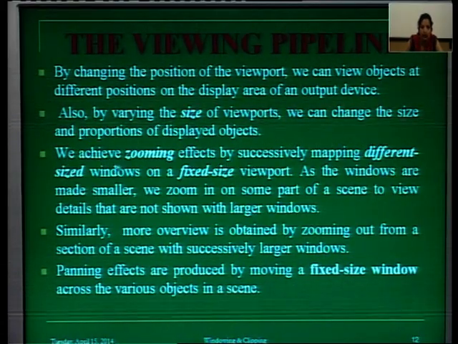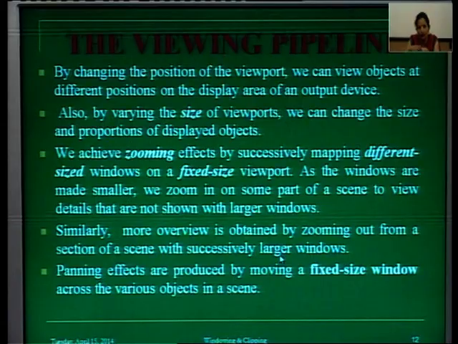viewport. We achieve the zooming effects by successively mapping different sized windows on a fixed size viewport. The viewport will remain fixed size, but the windows that are to be mapped onto the viewport may be changed, they may be different size. As the windows are made smaller, we zoom in on some part of a scene to view details that are not shown with the larger windows. Similarly, if we want to zoom out, more overview is obtained by zooming out from a section of a scene with successively larger windows.